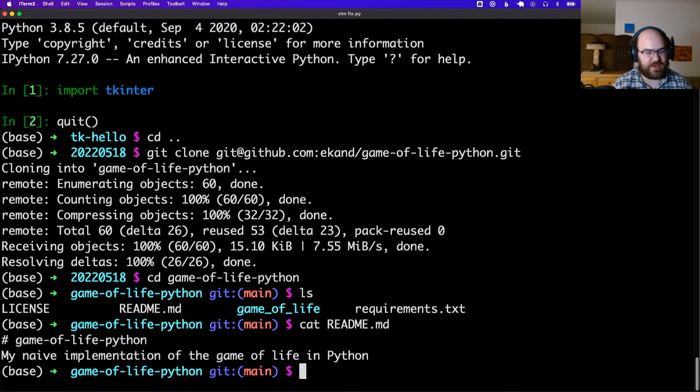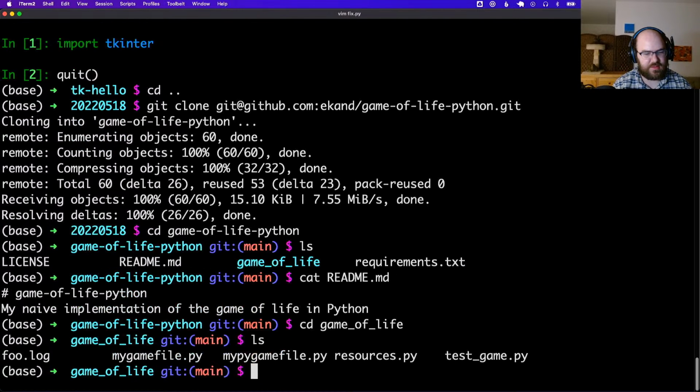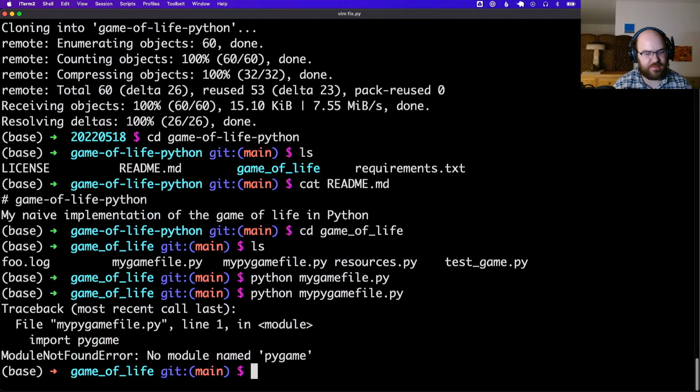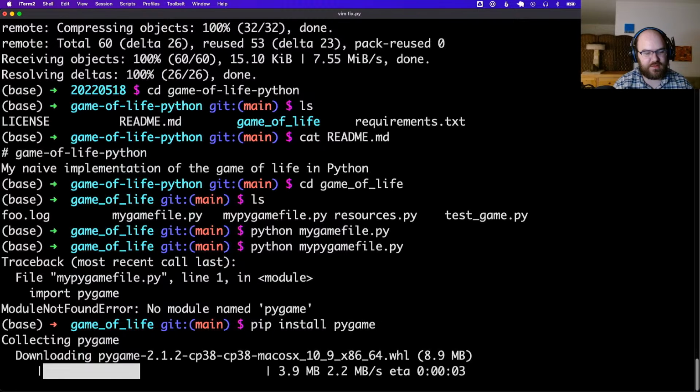Let's hope I wrote a good readme on how to. Not very well documented, Eric. Not very well documented. Python my game file. Let's try it. Okay, python my pygame file. Pip install pygame.